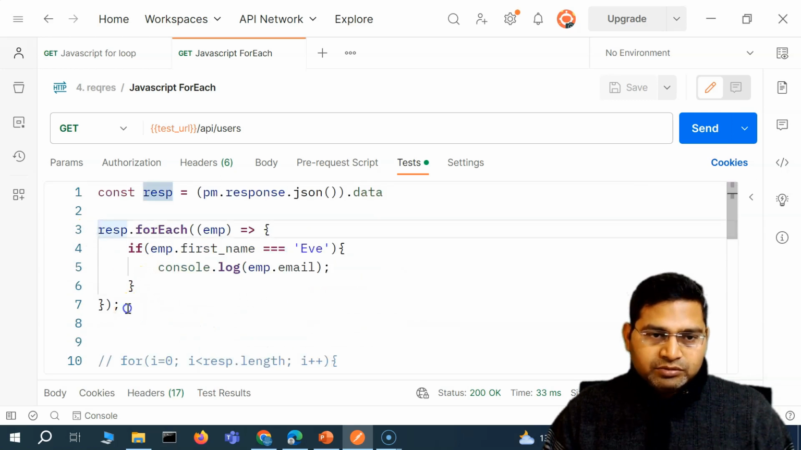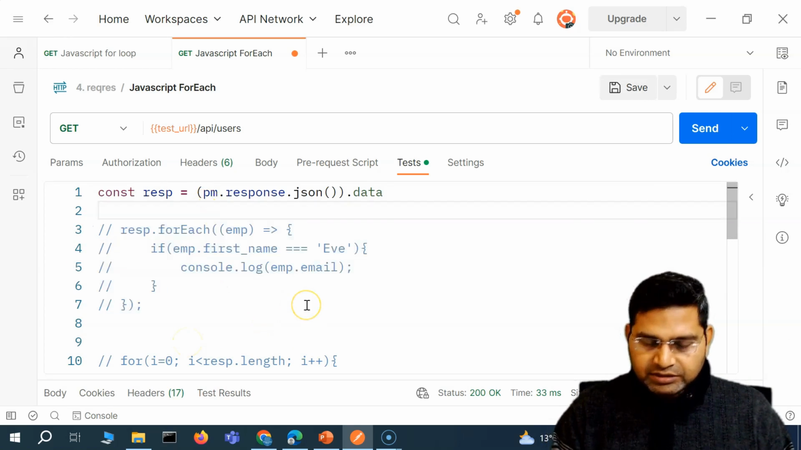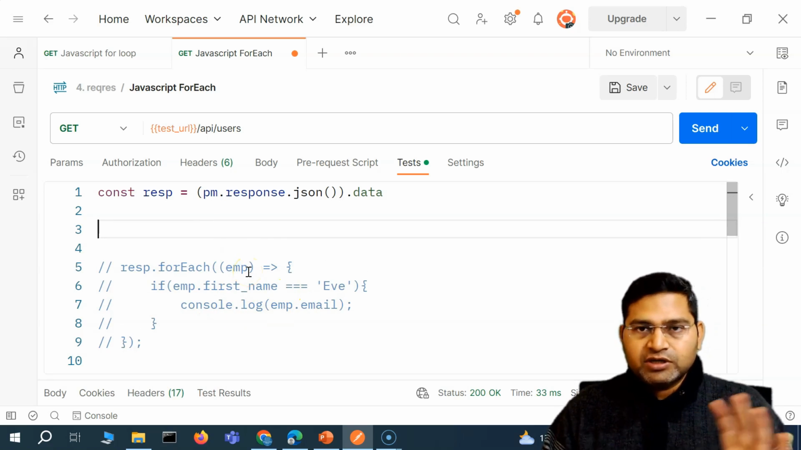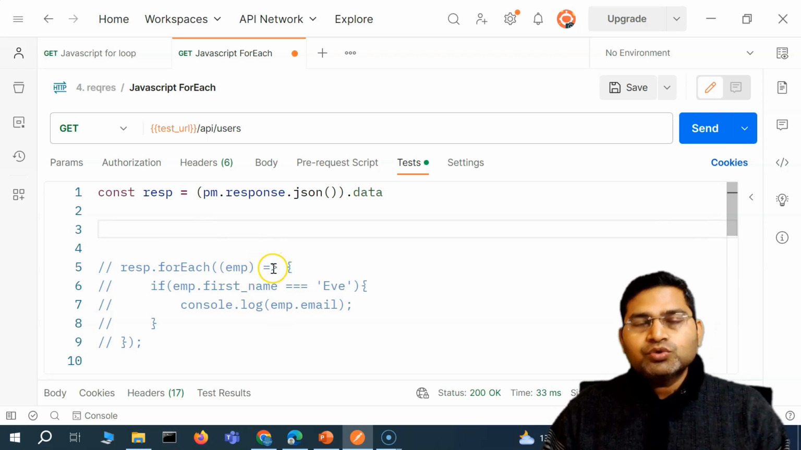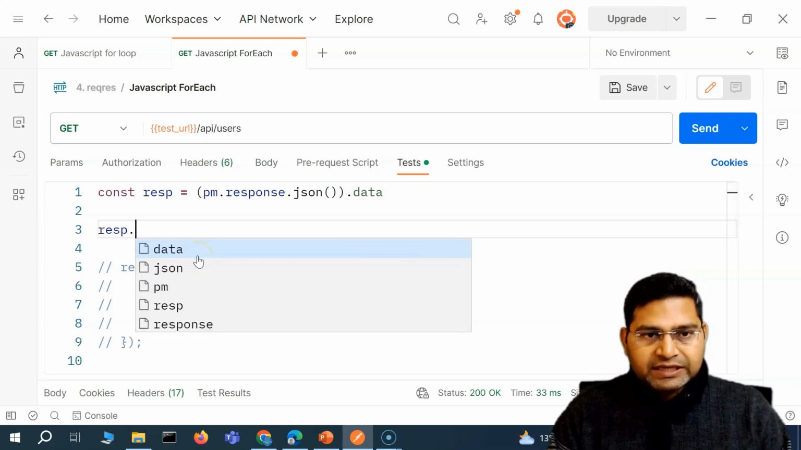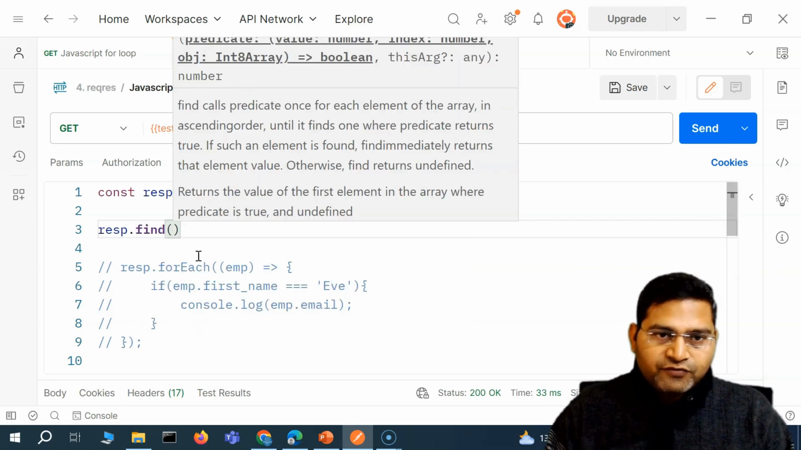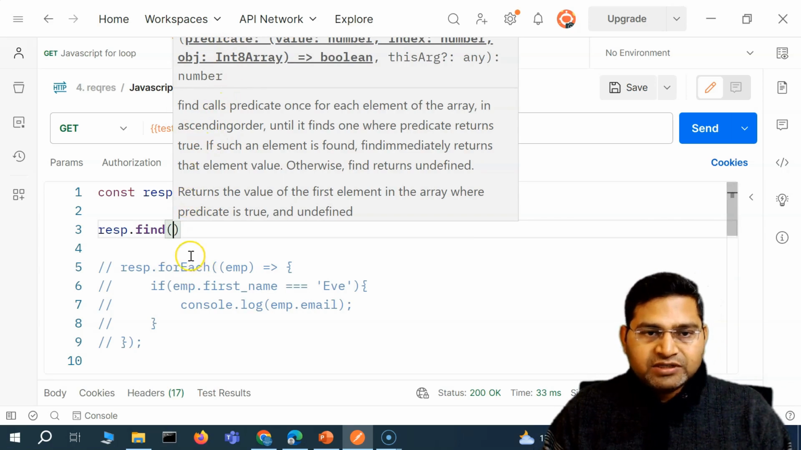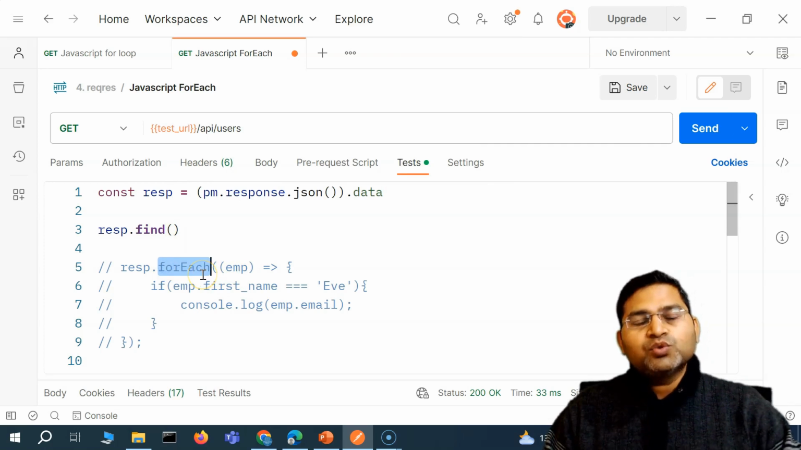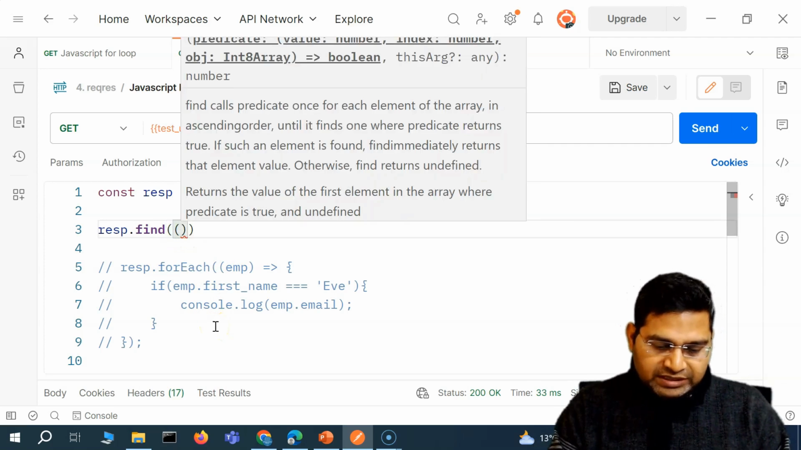Now this is again the for loop. The other approach is find. So how to use find? There is a method find which we have already understood previously. We can also use find to do the same stuff. On the array we can use the function find, and find also uses a callback function. So we can use it in exactly the same way as we used forEach. Within this we can define the callback function.